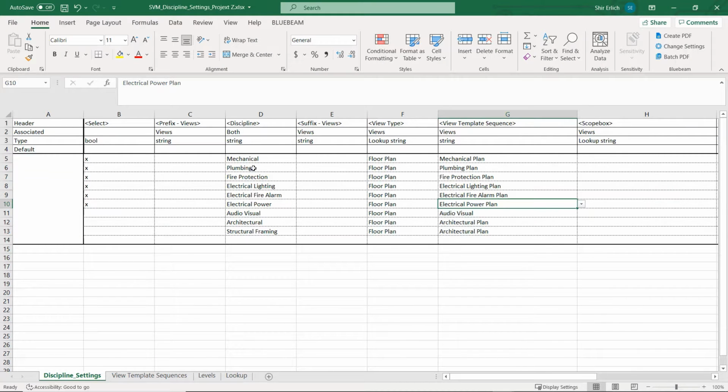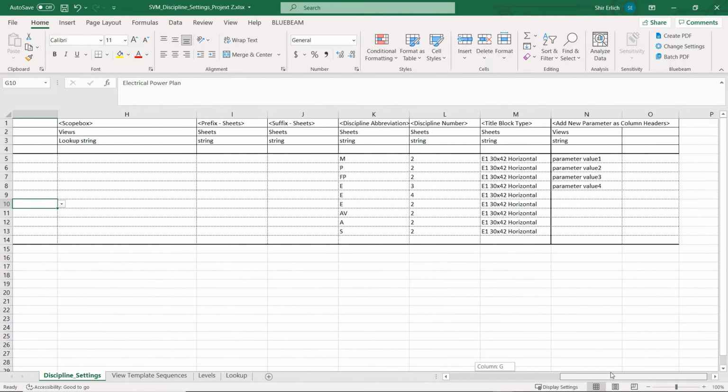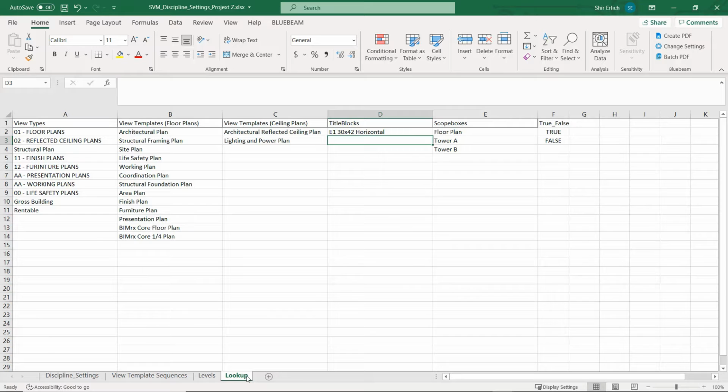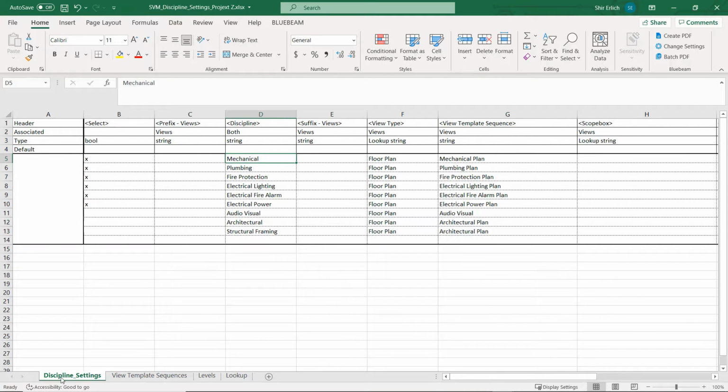Here are all the default information that was inputted from the downloaded default template BIMrx provides you. I can then manipulate all of this data to match my current settings. And if you look at the lookup tables in the last sheet, you can see that all of the information will match your current project. I'll start setting up the discipline settings in the first sheet here.